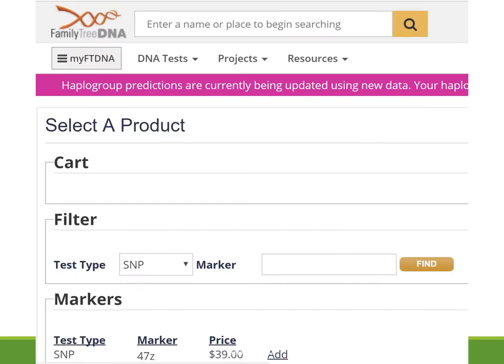So how do you do this? How do you buy a SNP? You go to the tool where you buy upgrades, buy a SNP, and you pick what you want. And down near the bottom, you'll see there's a list of SNPs.